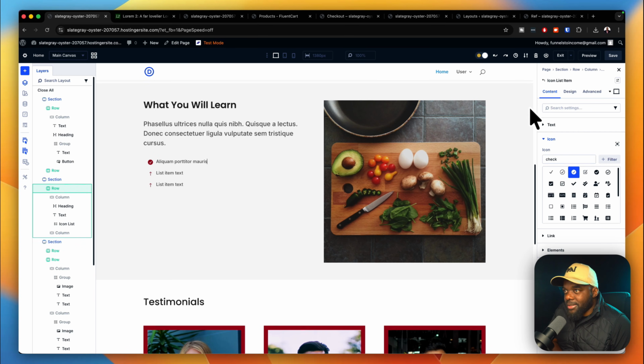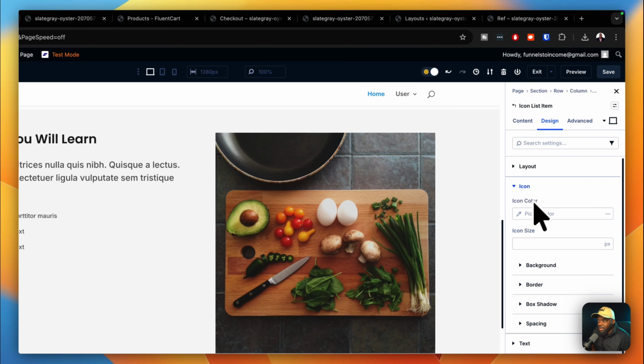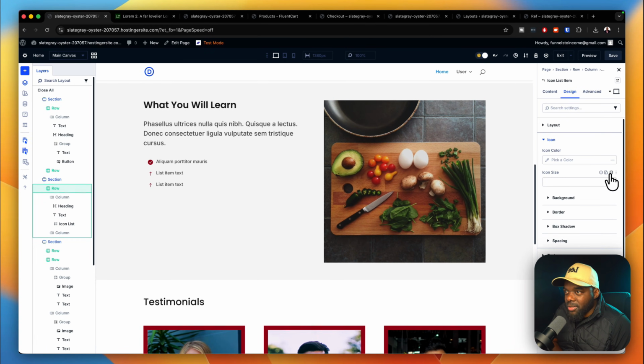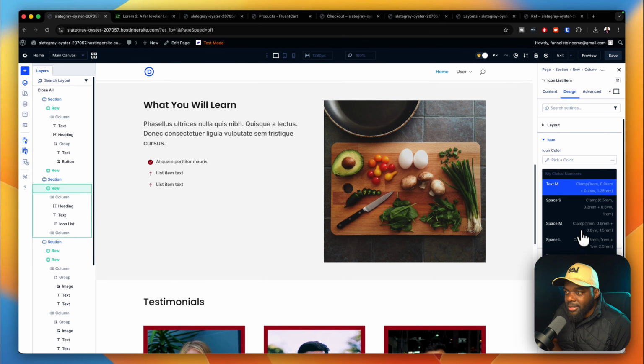Now it's time to customize this, okay, because the sizes are not right. So I'm going to come over here to design icon, and I want to start off with the icon size. So I'm going to click here on this little icon and you can see it has all my sizes. So usually I use the text.